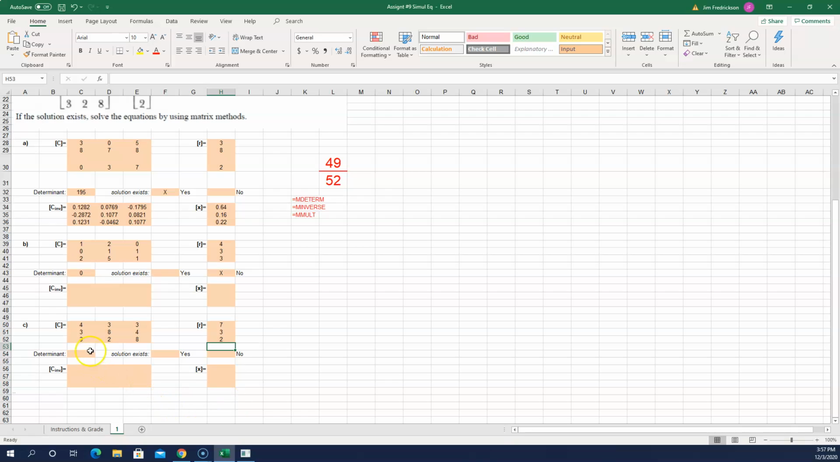What's next? Well, we want to see if a solution set exists. So we'll click here. And what's the command? It's equals MDETERM. So I hit equals, and all I have to do is type an M and a D. And that command pops up to the top of the list. I'll double click on it. I'll highlight the array. Since I'm only looking for one answer rather than 9, I can simply hit the Enter button. Since this is a positive number, a solution set does exist, so I'll put an X in this box.